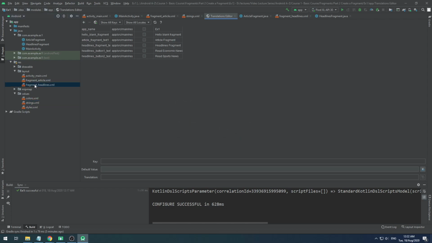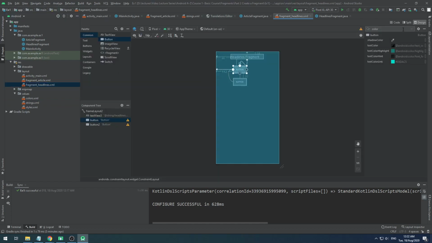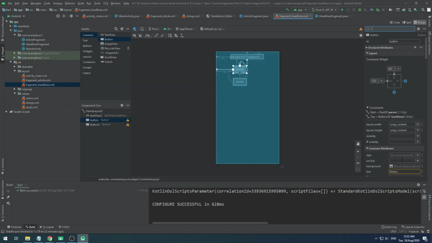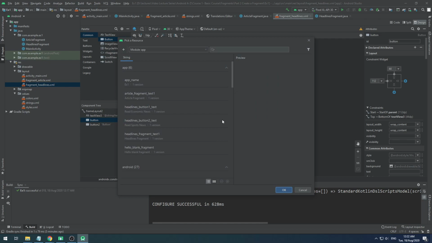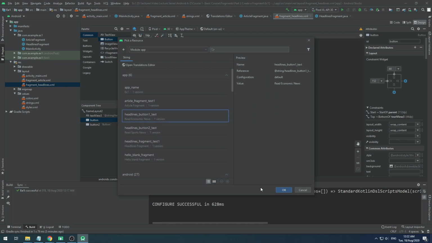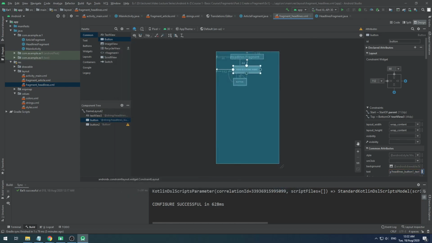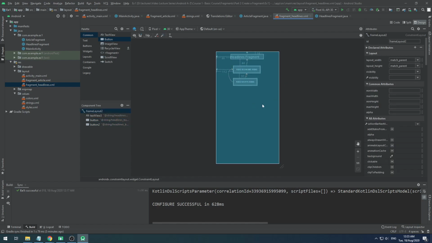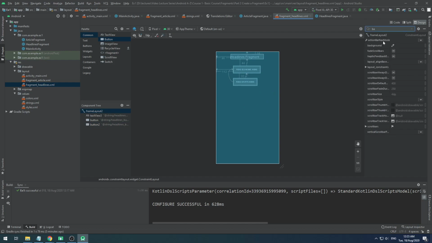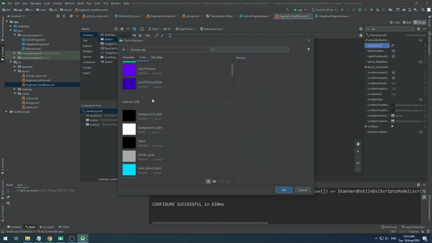Let's go to the headlines. Let's click on the buttons. Let's click on the text. Let's delete it. Let's select headlines button one text, then the other one. Let's click on the fragment and let's search for the background. Let's put a background color.